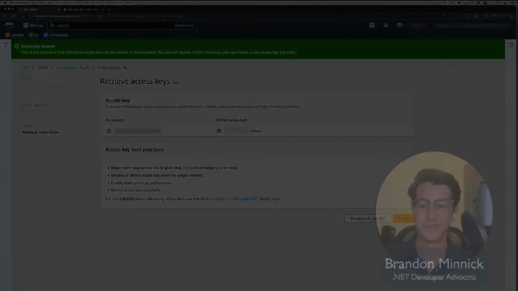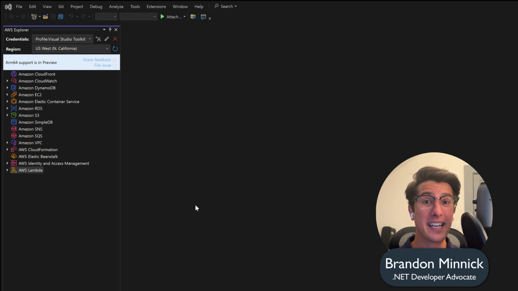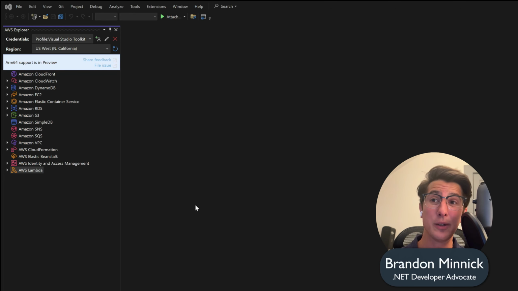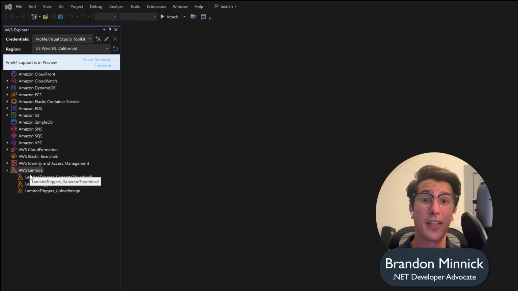Now that we've authenticated and connected to AWS, we can see all the available services to us right here from the Visual Studio Toolkit. For example, I have some existing AWS Lambdas that are up and running in the cloud, and we can interact with them here. But first, let's create a new one.